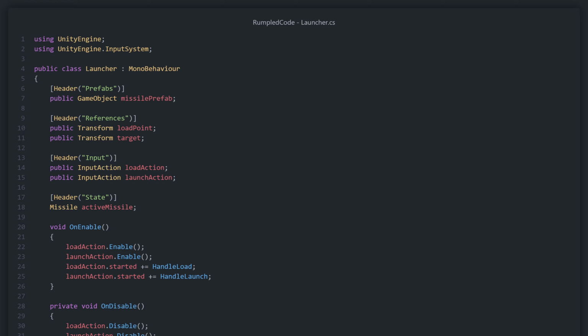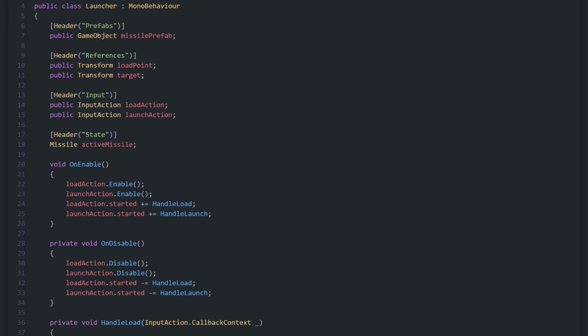The launcher script is used to load and launch missiles. At the top, we have a reference to the missile prefab, a reference to the missile load point, as well as the target transform. Next, we have two input actions to make testing easier. Lastly, under the state variables, we have the current active missile reference.